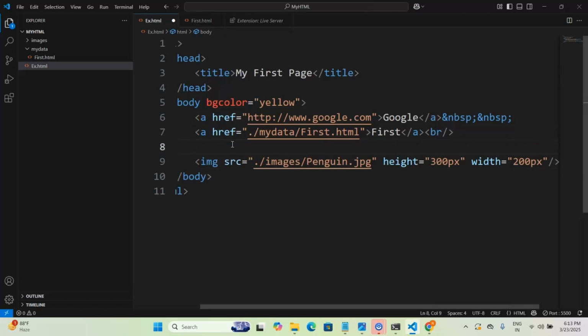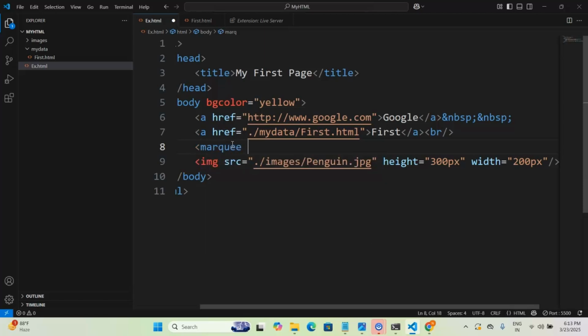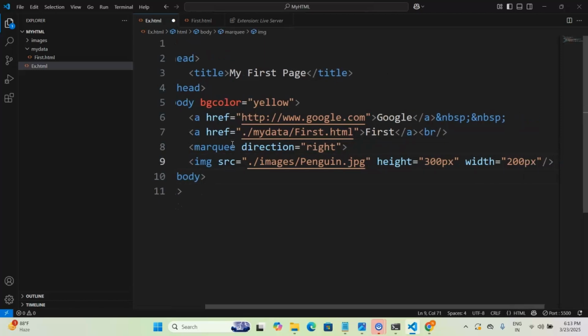Now I'm going to load this image under marquee. Previously I used the marquee tag for moving the text. Now I make here marquee direction. Direction is an attribute, I make it right. Now I close this marquee tag after the image. Now the image will move. Save this file.